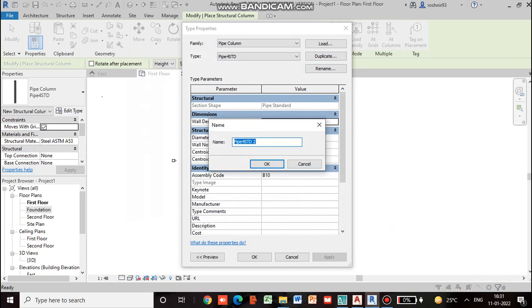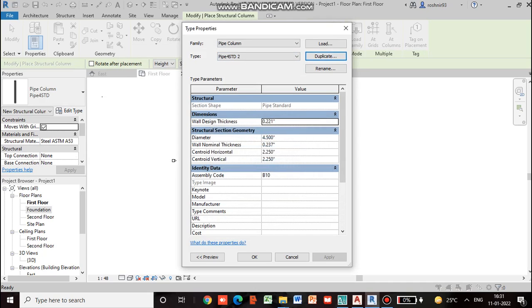If you do duplicate, then first you have to feed in the name, so let us keep this, so you can see the type, you can see the name. Then we can put the wall thickness, then structural section geometry we will put, and in this way we can make the duplicate section of any section that we want. So now we will cancel.